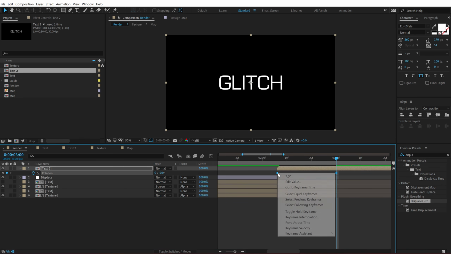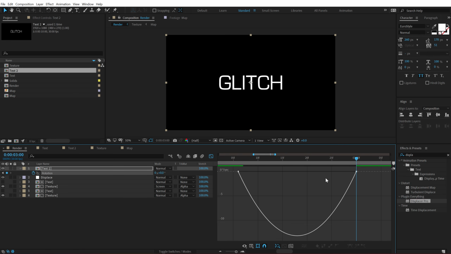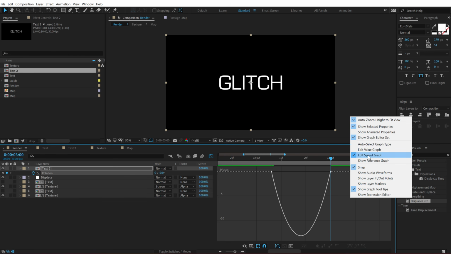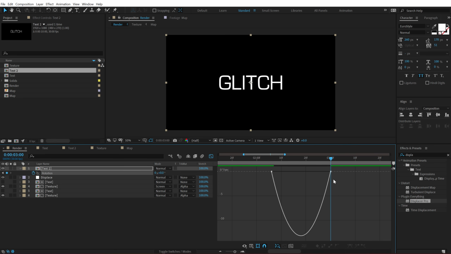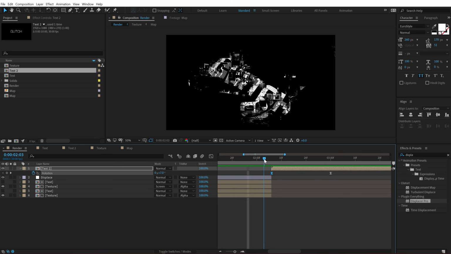Select the keyframes, go into keyframe assistant, easy ease them, go into the graph, and make sure you're working in the edit speed graph and not in the reference or value graph. Let's pull them like that, and now we have something like so. So we have this kind of a snap here.